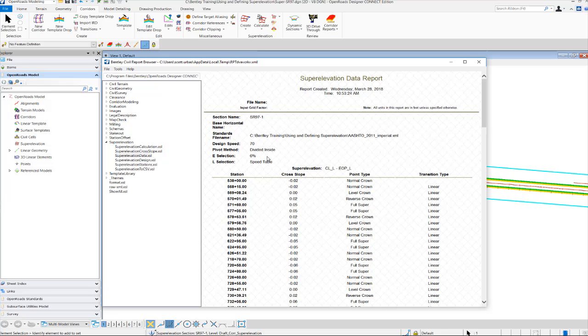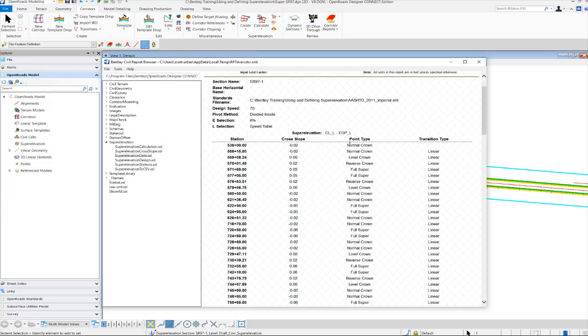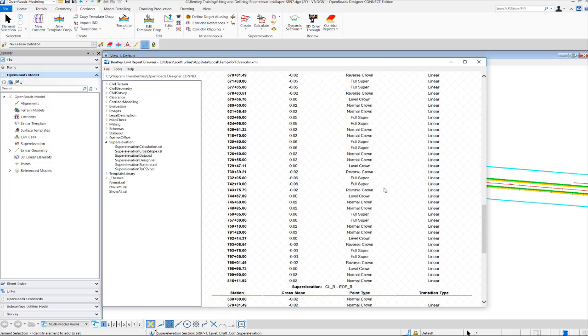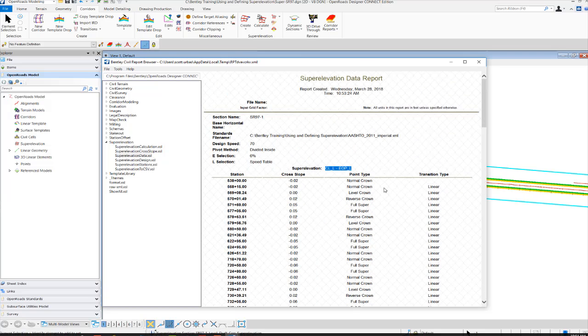So you can see we use the speed table, and then it's also giving us the name of our superelevation lanes here, and then also the stations, the cross slopes, and the type of transition that we have applied to our lanes. So some very useful information here in a report format, giving you the exact stations and cross slopes of your superelevation transitions.